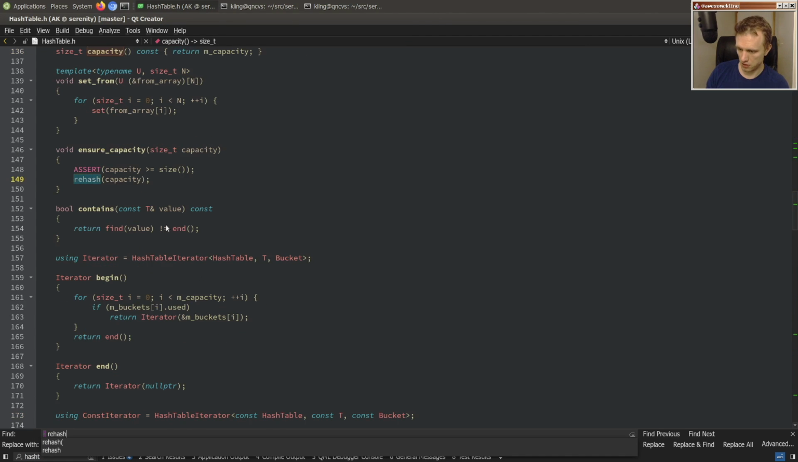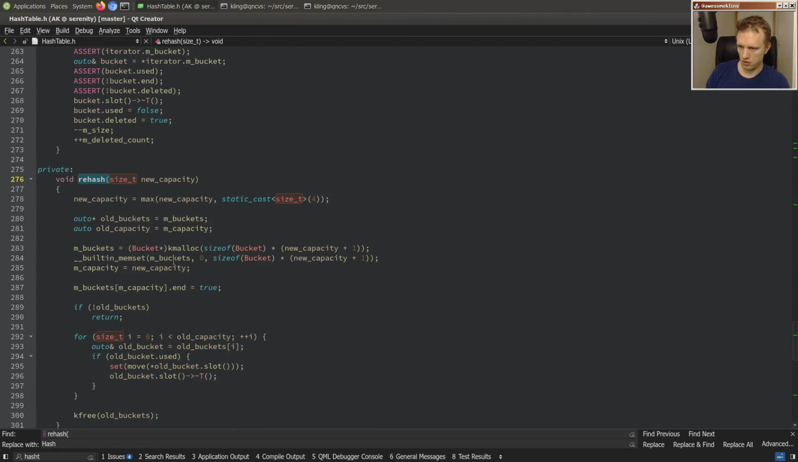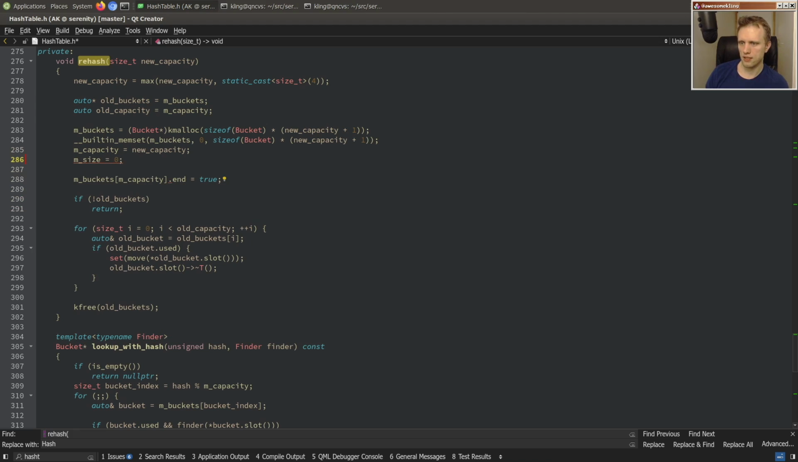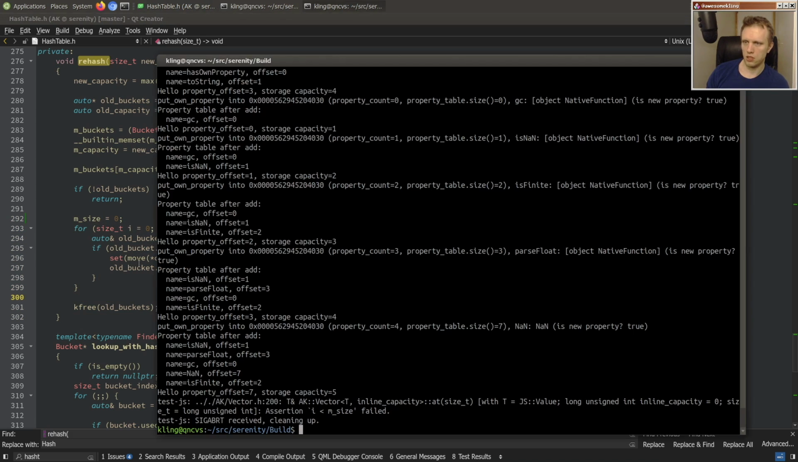Yes, that makes sense, because when we rehash, we iterate over the old buckets and call set. This will increment the size every time. So the size of the table grows when we rehash, even though it shouldn't. So what we can do here is say size is 0 if we have old buckets, and then we insert all of them. Yeah, I think that makes sense.